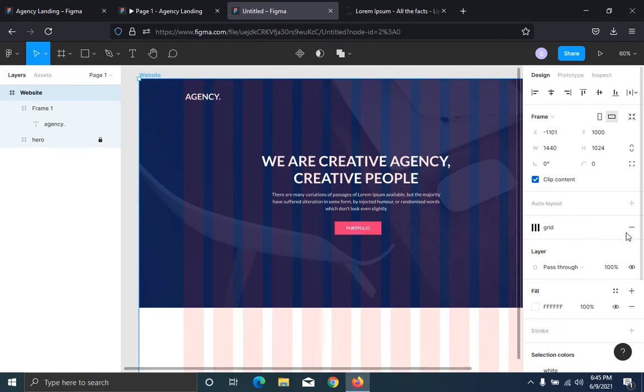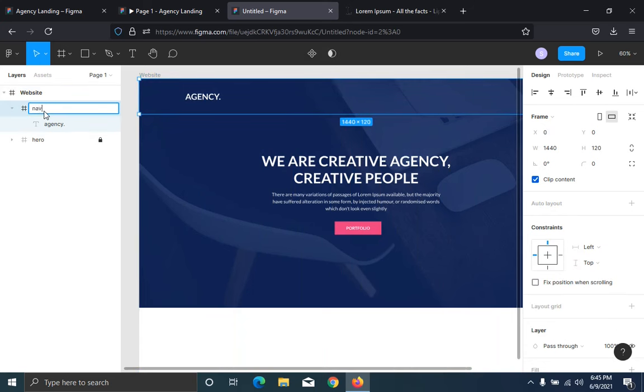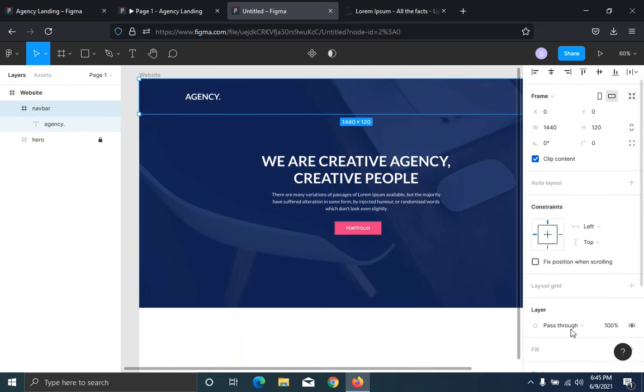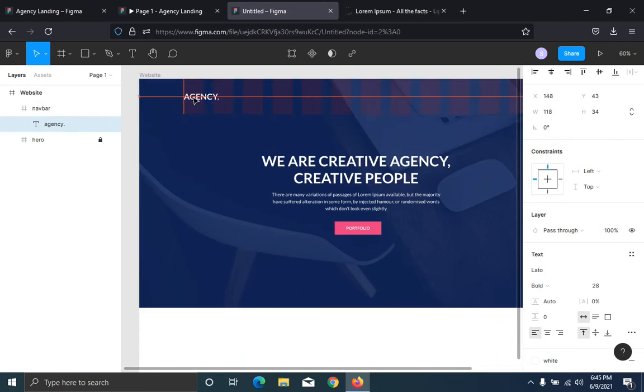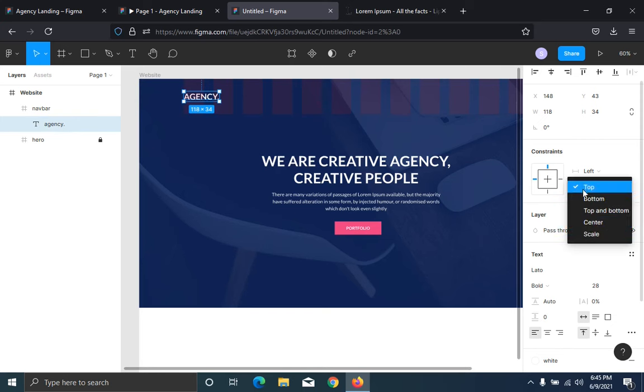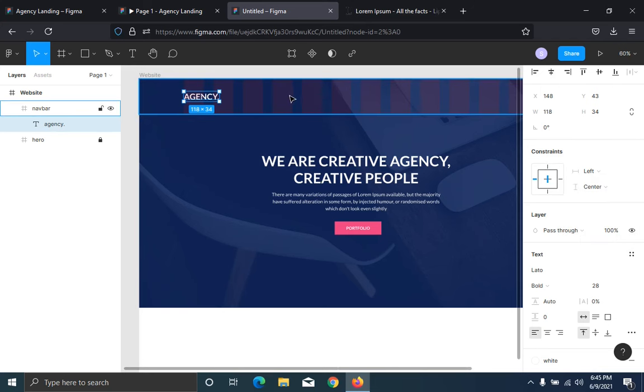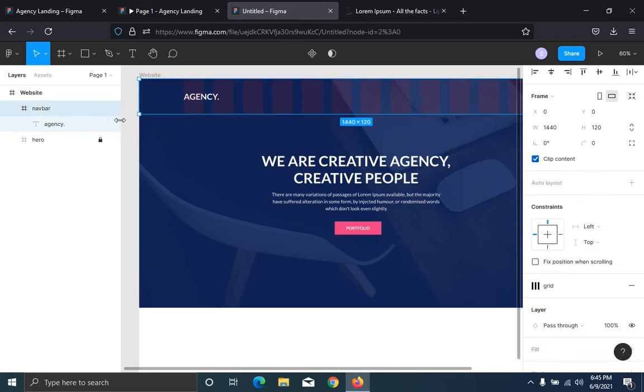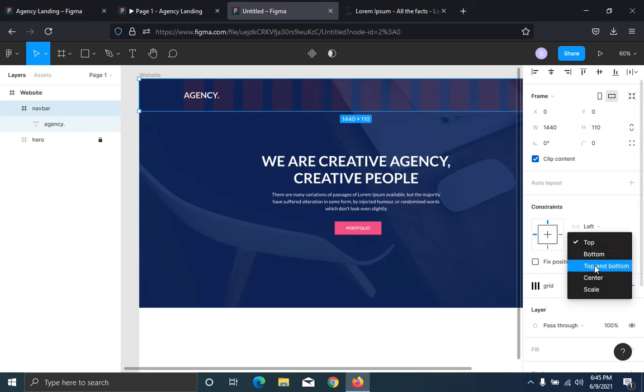Let me just remove this grid from the main website. I'm gonna rename it to nav bar and I apply this grid to this nav bar. Okay, this is going to be vertically center, and the constraint is going to be center top. So why I did this? Because when I drag the navigation bar like this, that text is going to remain in the center, so that's why I make it center.